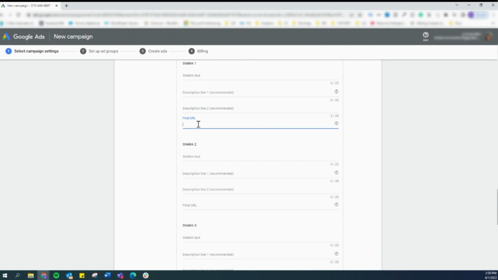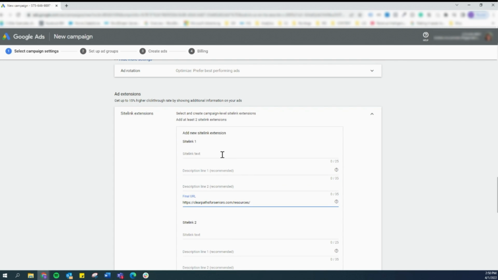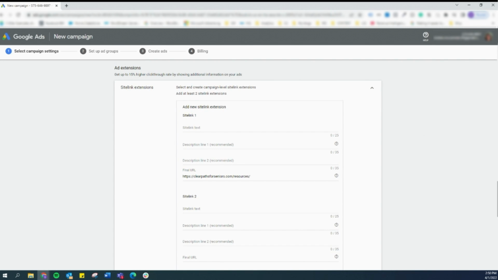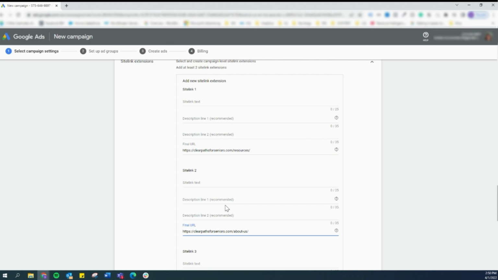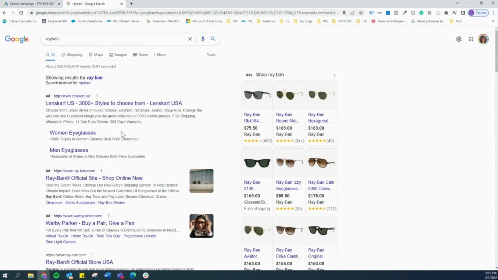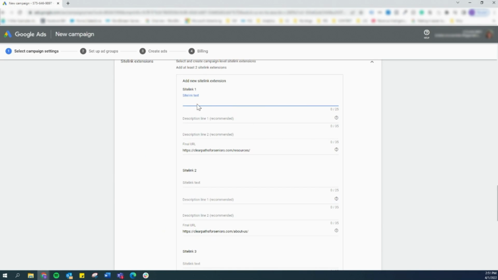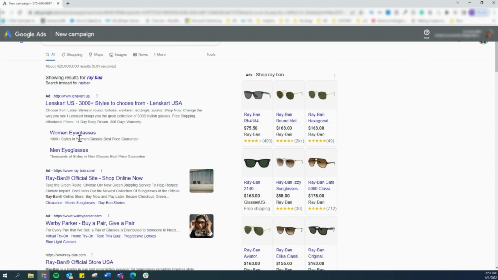I'll put that in as the final URL. I'm also going to pick out my About Us page so that they can learn more. And then you can give it a little bit of a description and text, almost like you would with an ad. So we want to choose the main text here. That's what's going to be in blue. And then this text underneath is the description.